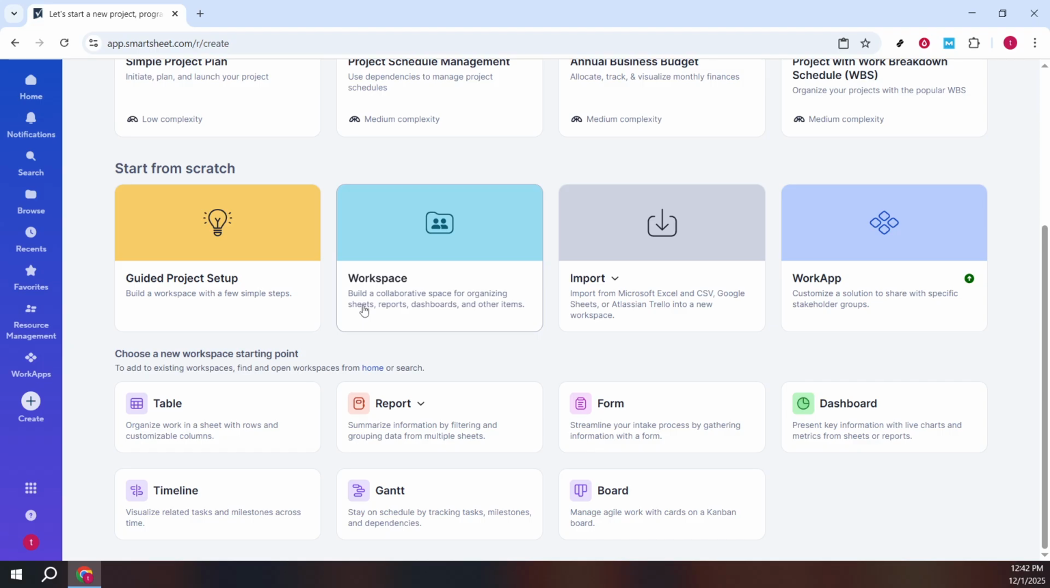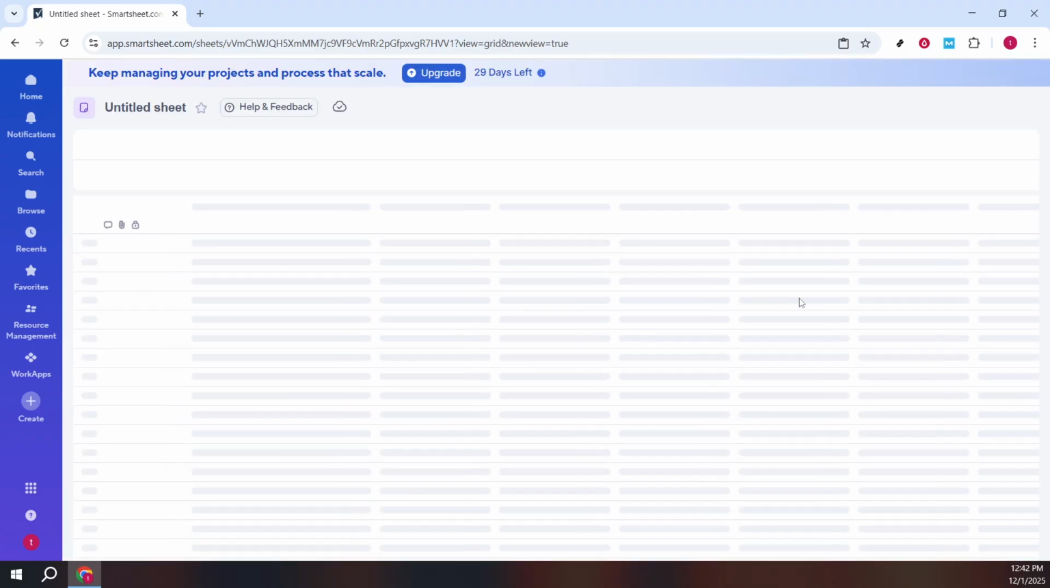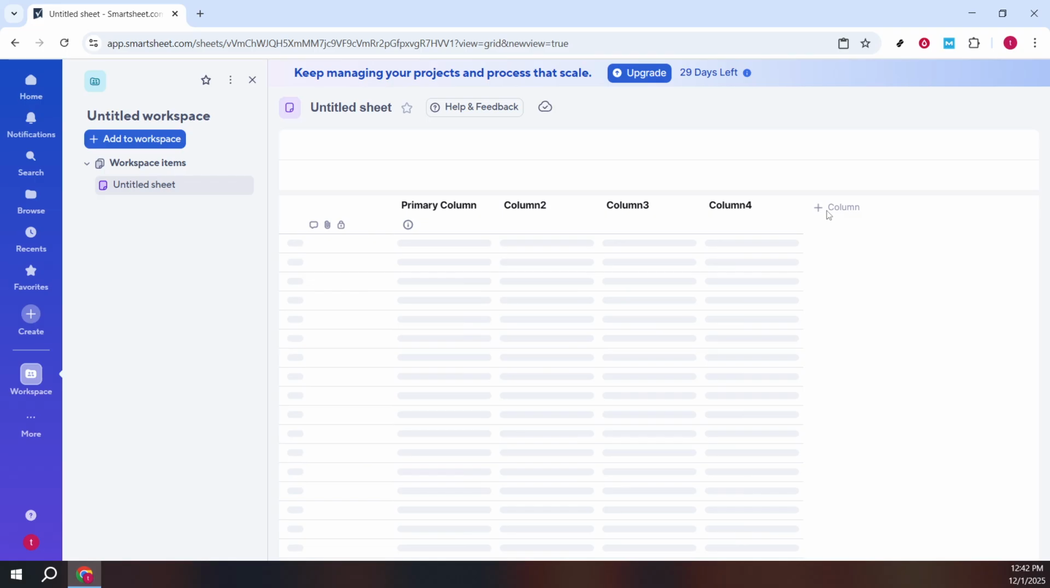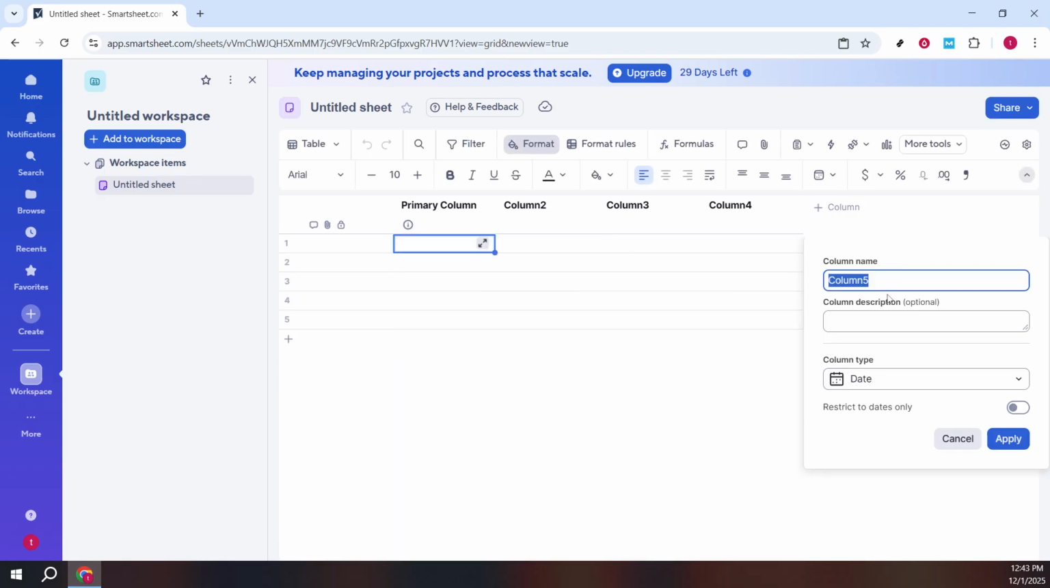Next, select Table. This creates a standard grid sheet, which is the fastest way to add the date information that your calendar will use. Once your table opens, add a new column by clicking the plus sign at the far right of your columns. When the column settings panel appears, set the column type to date. Give the column a clear descriptive name so you'll recognize it later. And if it helps your team, add a short column description. Then click Apply to save those settings.